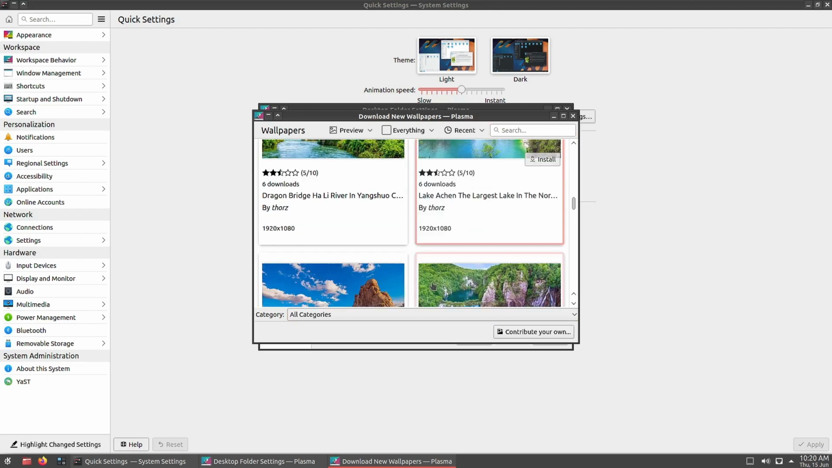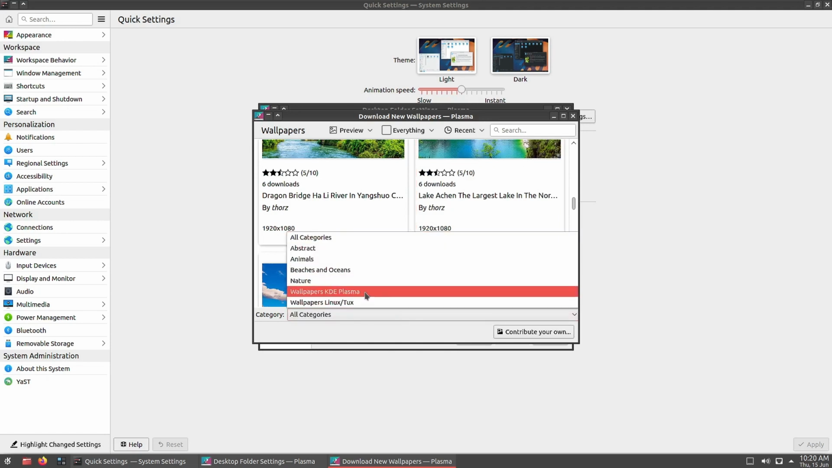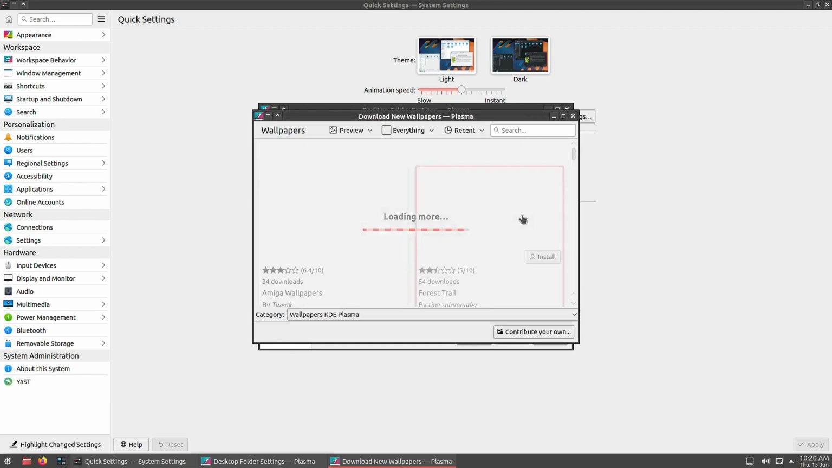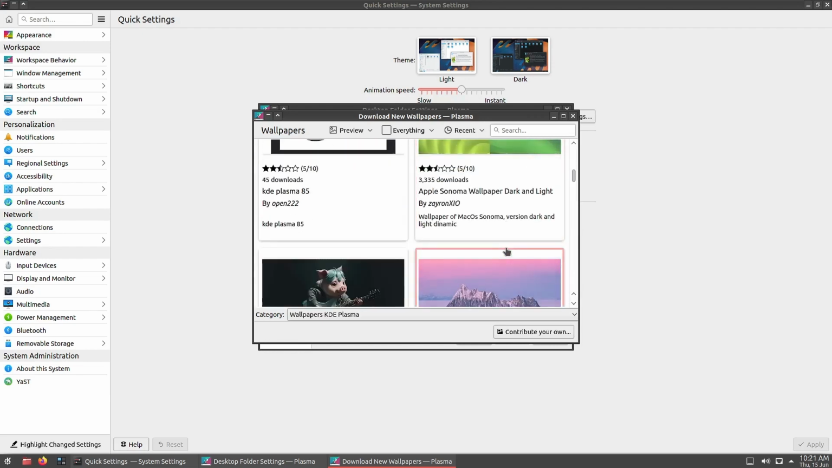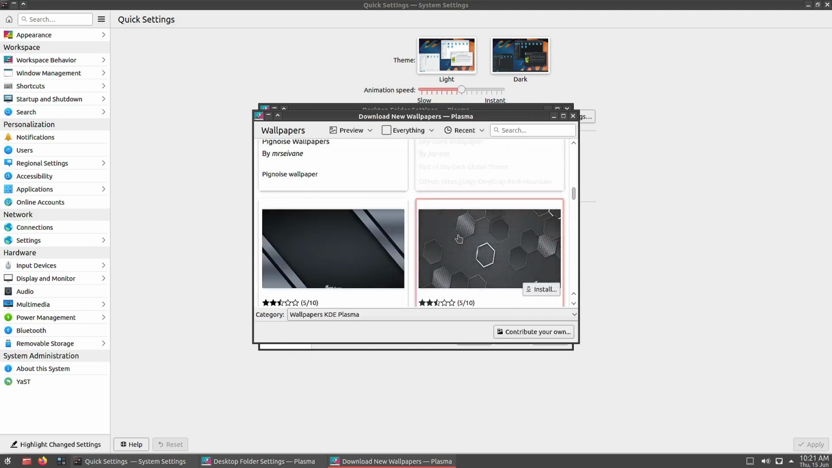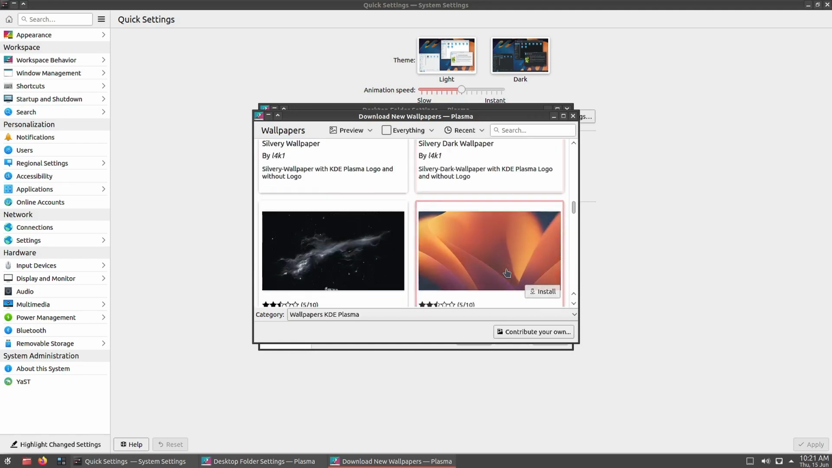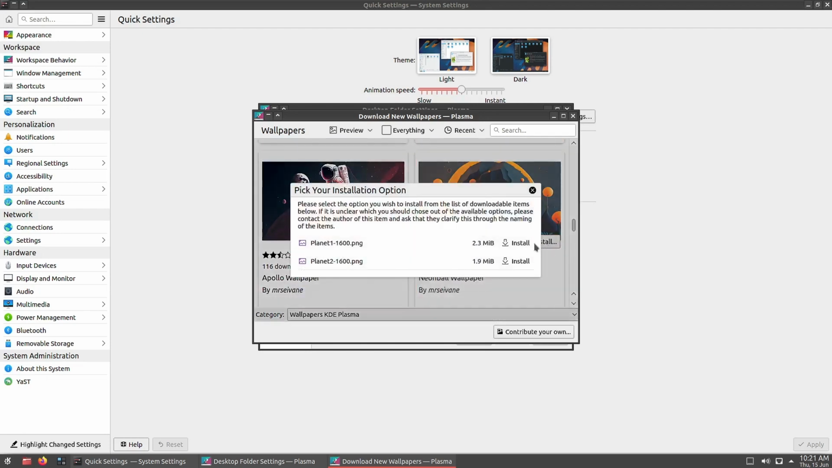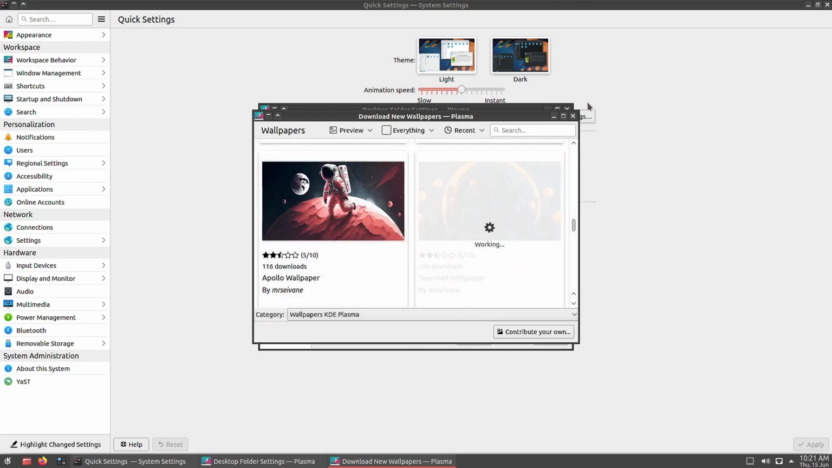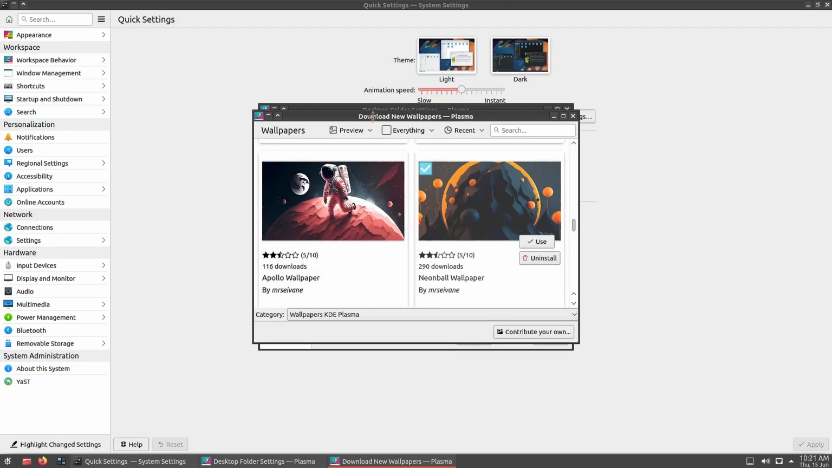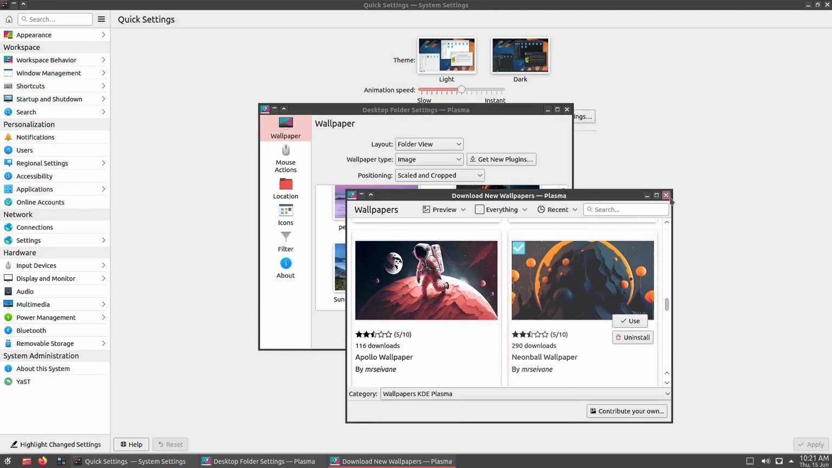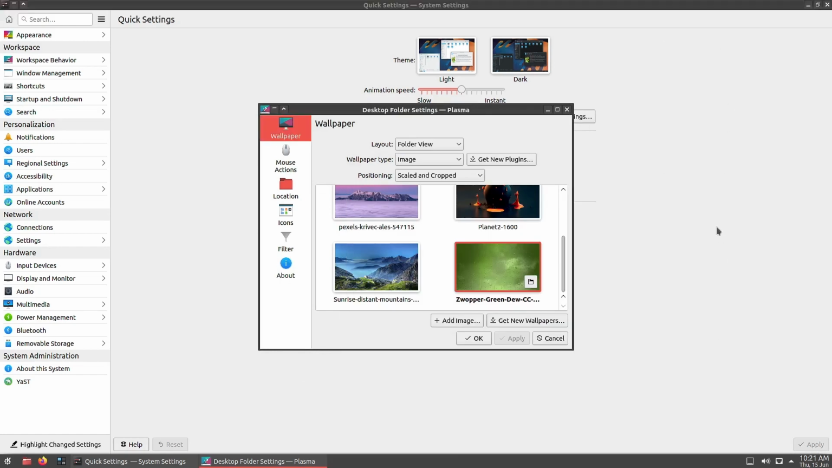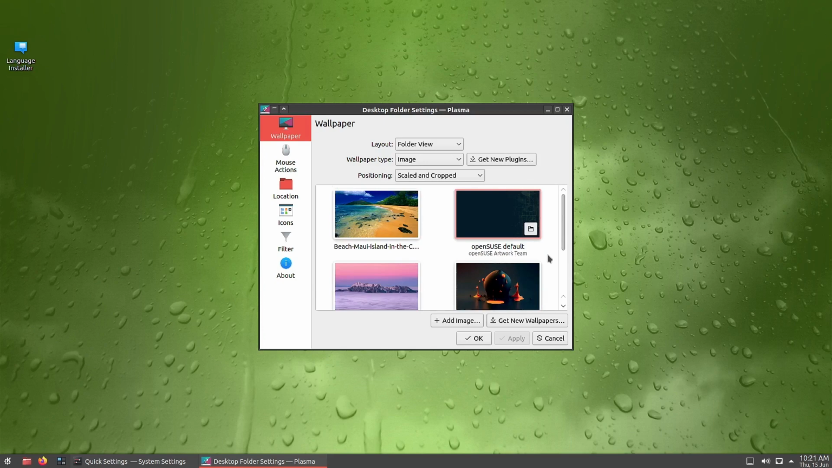And now let us go over to the KDE Plasma wallpapers. I will do three or four, not much. Yes, this one will look very nice. We will take the lighter one. I think yes, the wallpapers are installed. I will close this. We will minimize the settings and then try to apply the different wallpapers. Check out the results.